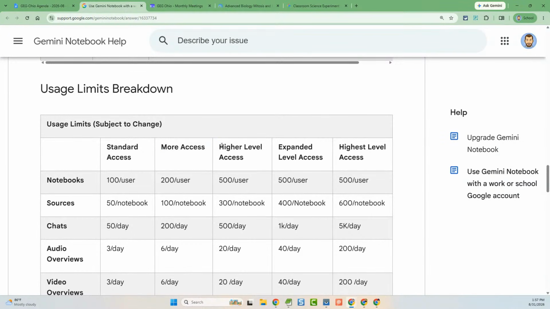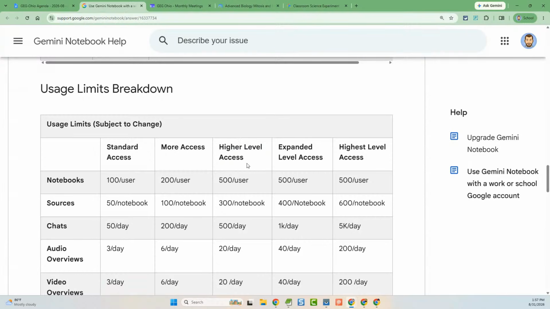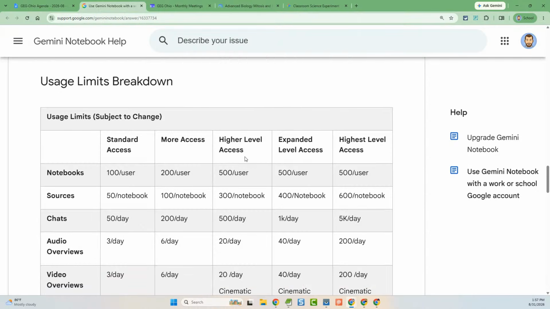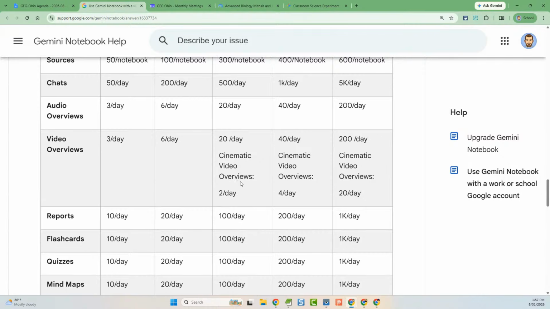This would be the AI upgrade, the AI add-on. And that's the one I actually pay for. So I have this level. I do pay the monthly amount for it. So I can do 500 notebooks and 300 sources and 20 videos a day and stuff like that.